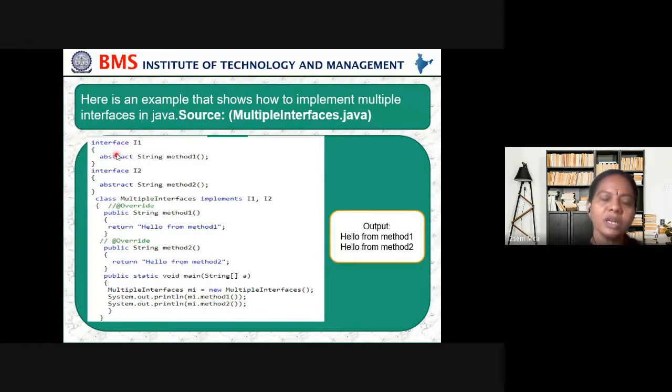So what this program explains to us is that we are using two interfaces, that is I1 and I2. Here you can see the class, you can give any class name. We know that whenever we are using an interface, we have to use the keyword implements, followed by I1 and I2. Then string method 1 and method 2. Then we create an object for mi, and display method 1 and method 2.